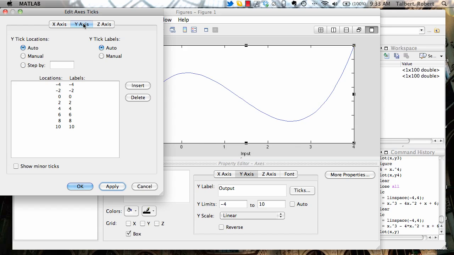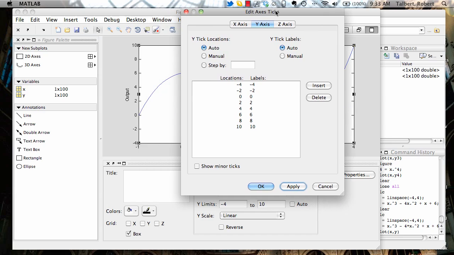I can do the same thing on the y-axis. Let's suppose I want to have more definition on the y-axis, so every 1 unit instead of every 2 units. Again, I would put step by 1, click apply. Or perhaps I want it to go every 5 units. I would just change that to 5 and click apply. I can put whatever steps I want. I'll keep it at 1.